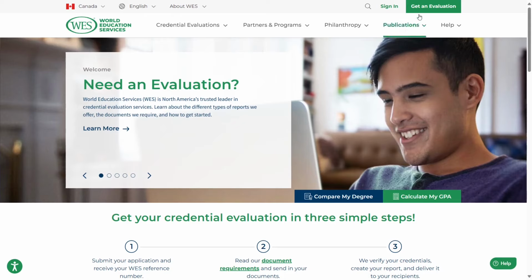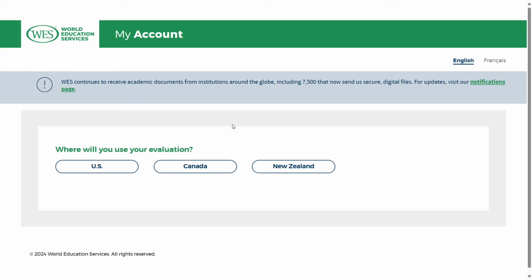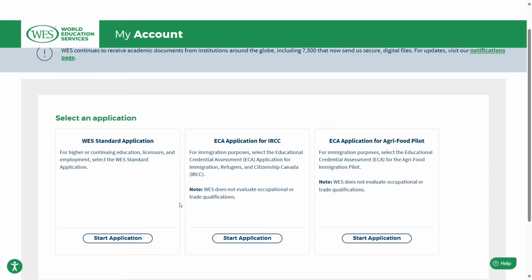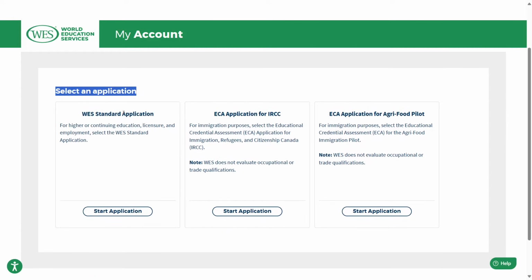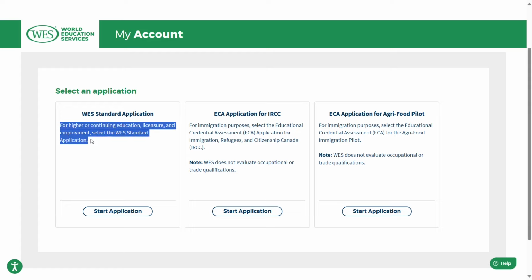Next, you can click on get an evaluation here and select where you want to get your evaluation. There are 3 options. You need to select the country as per your country of residency: USA, Canada or New Zealand. For the purpose of this video, I will select Canada. As you see, there are 3 sections when it comes to Canadian applications. The first one is the WES standard application, which is needed for higher studies and continuing education, whether you want a license or employment.